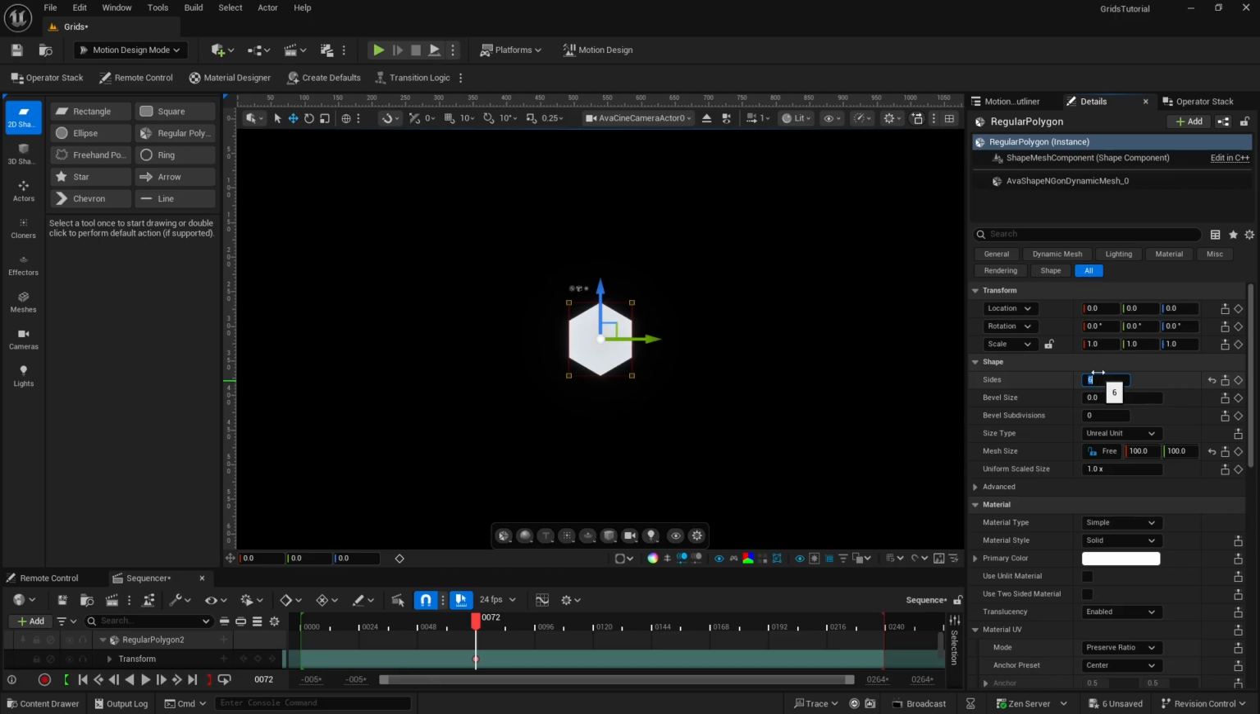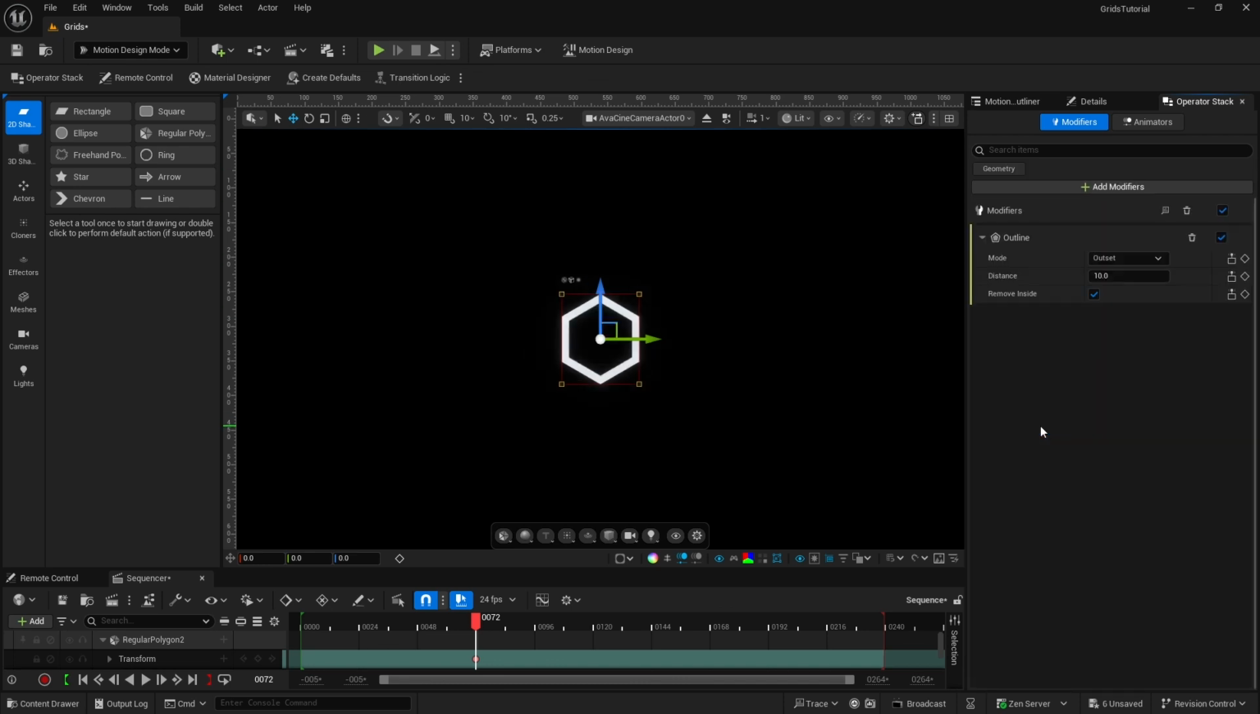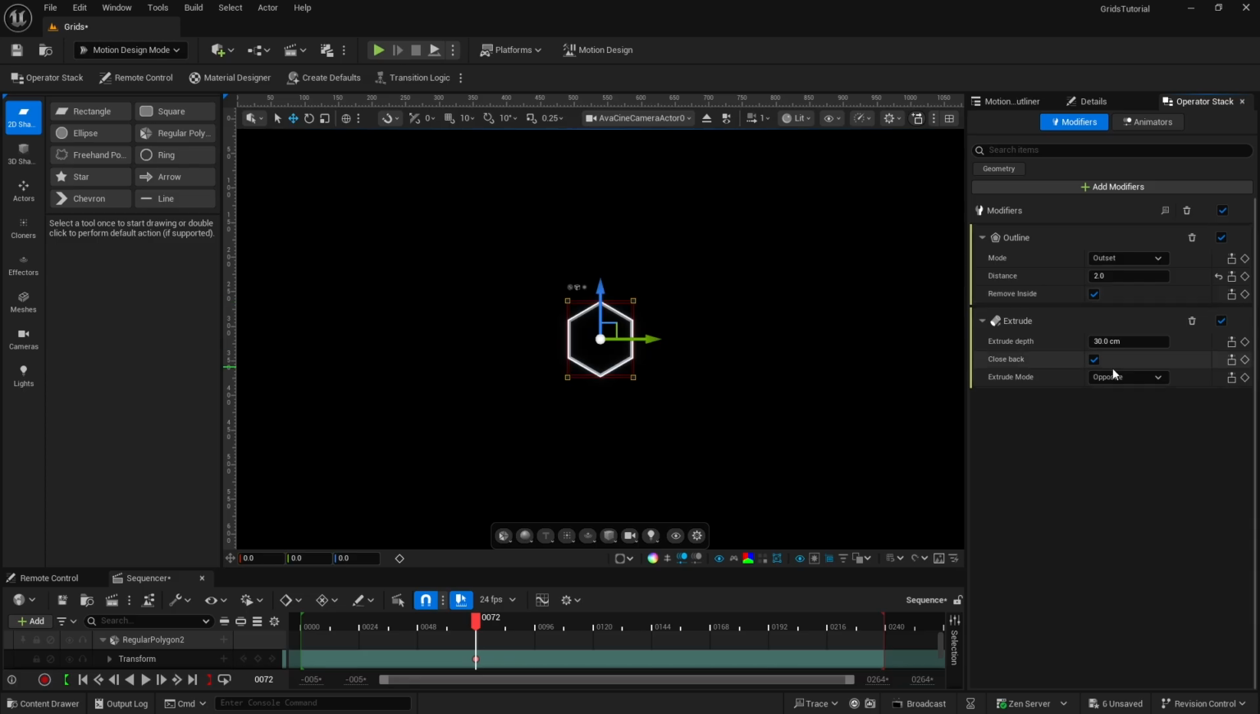We're going to add some modifiers to this one, just like we did before, but we're going to start off with a different one this time. We're going to add the outline modifier to it. And you can pretty much from there see where I'm headed on this. So I'm going to set the distance down on this one to 2. I'll go back into the modifiers and we'll extrude this and set that back to 10.